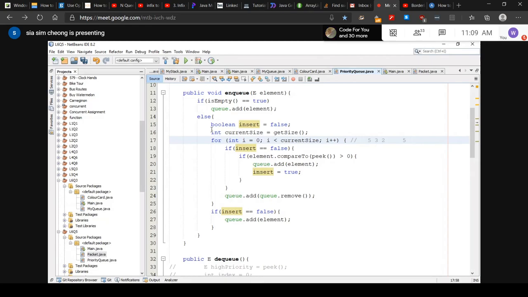Okay, but for this method, you need to note one thing: you need to get the size first. Three and two, so it's two elements only. So you only need to loop two times. So that when you loop and pop and add the element, the five will be in front, regardless of what.